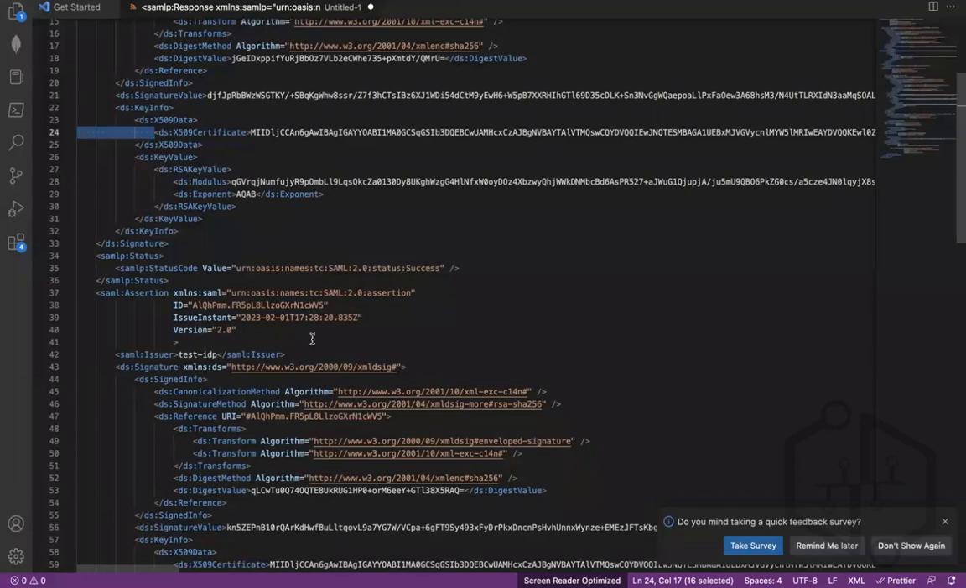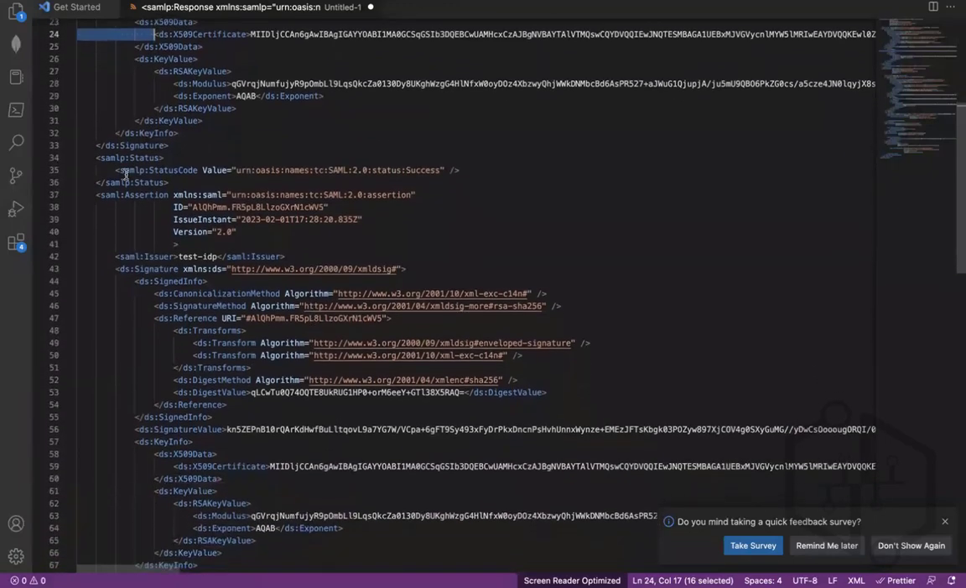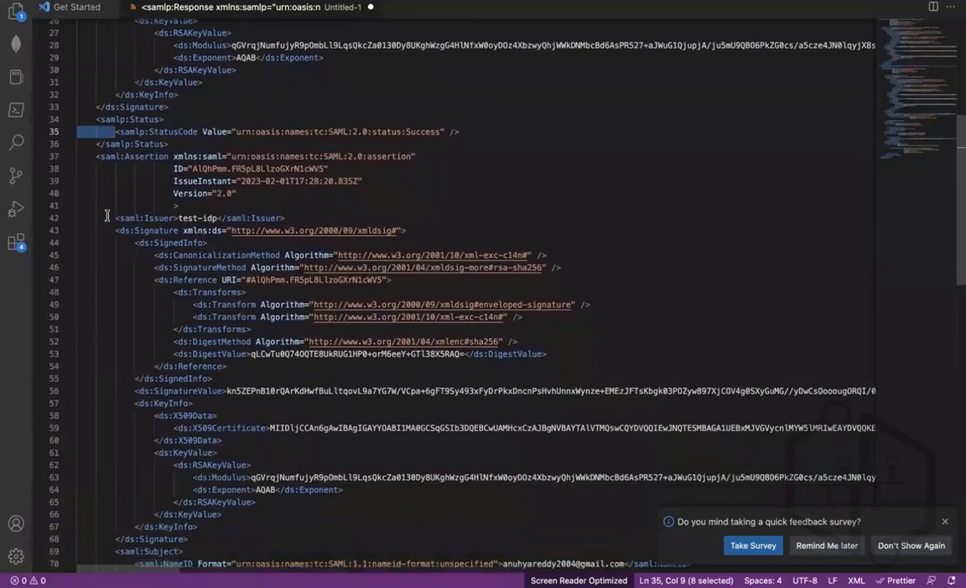Okay, yeah. Now scroll down. There is a status code, right, in the 35th line. That is a success in the right-hand side corner. It is showing the success, right? That means the SAML response is a success. And then the 42nd line, that is the issuer of the SAML again. That is our identity provider entity ID only. So these are all some syntaxes for the SAML response.